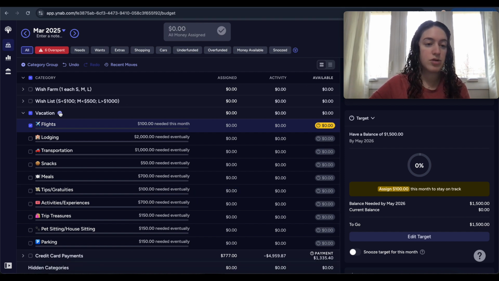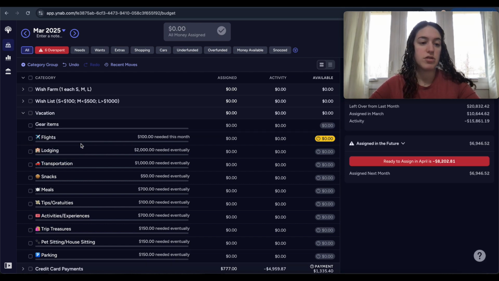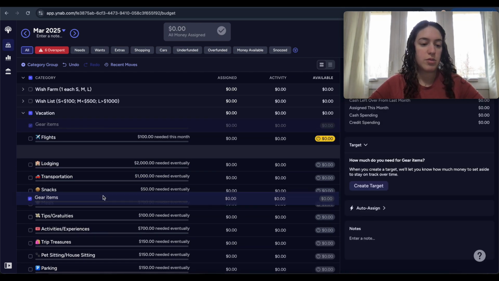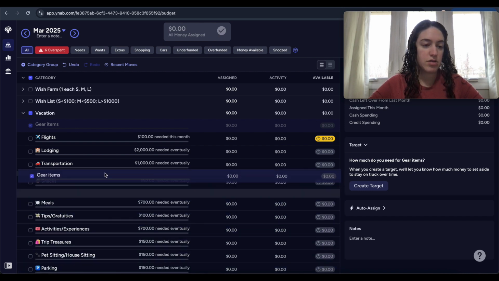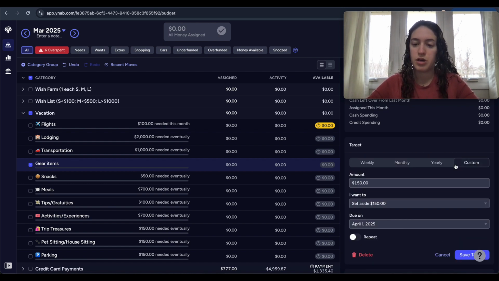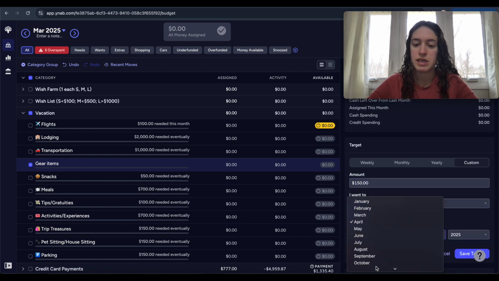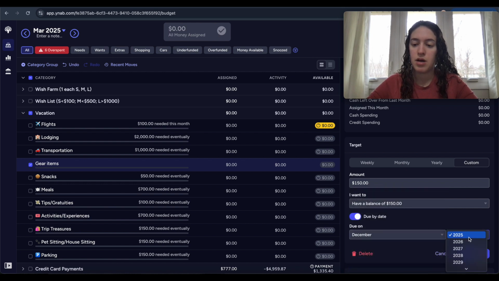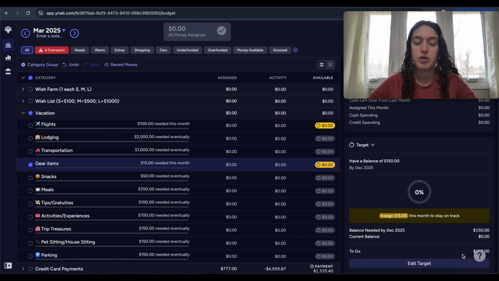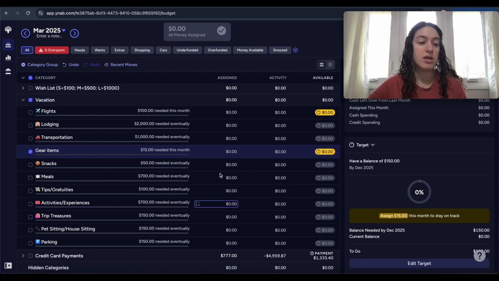Let's just say that you also need to add on gear, items that you need to purchase before the trip. So you can add that on, add the emoji that you want. You can move it around. We're just going to put it right here and create a target. So let's say you need something that's $150. We're going to go custom, have a balance of, and I want to purchase this in, let's say, December of 2025. It's about 6 months before the trip. So I would need to save $15. And so that's a great way to use YNAB templates and to make sure that you are saving for everything.